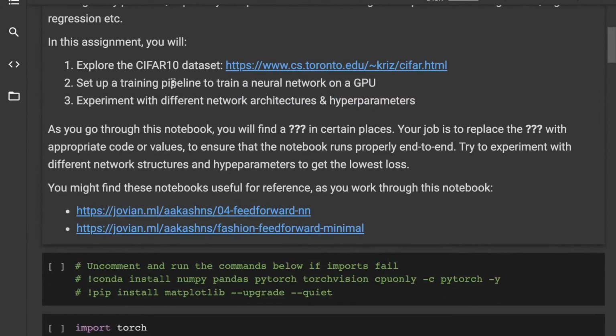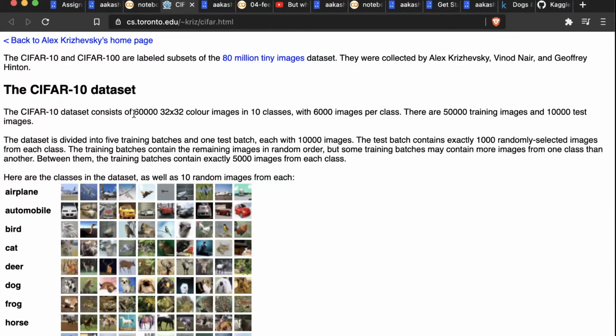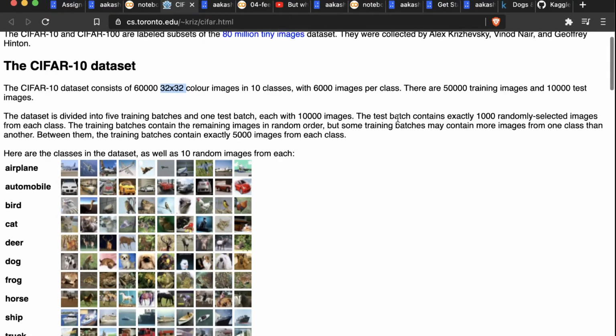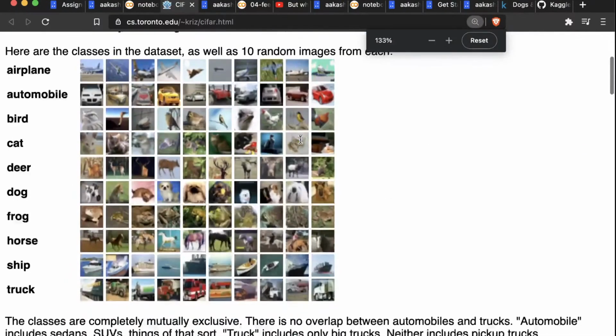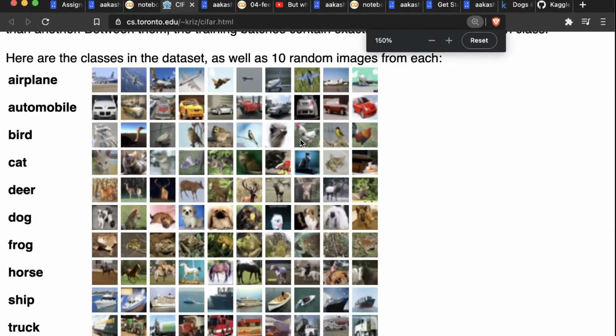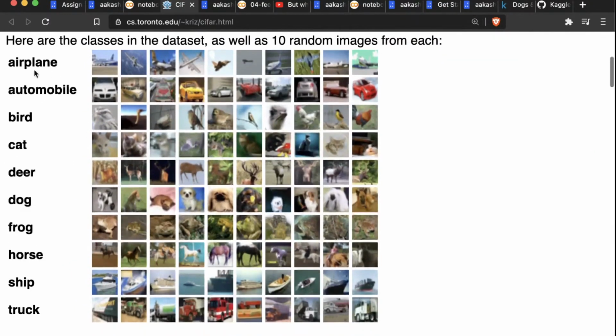So in this assignment, you will explore the CIFAR10 dataset. The CIFAR10 dataset contains everyday objects from 10 classes. It contains 60,000 32 by 32 pixel color images in 10 classes with 6,000 images per class. There are 50,000 training images and 10,000 test images. This is what the images look like. These are the classes: airplane, automobile, bird, cat, deer, dog, frog, horse, ship, and truck.